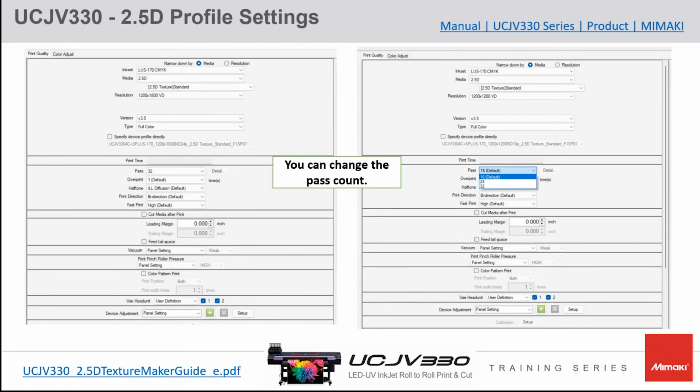Also, the profile that you have, like I said, please make sure that these match. And you will see that these are the two profiles that are available for the UCJV330 for the 2.5D texture. You've got the resolution of 12 by 18, and you have the resolution of 12 by 12. And sometimes you can change the pass count to increase it. It will slow down the print, but it will increase the thickness of the ink.